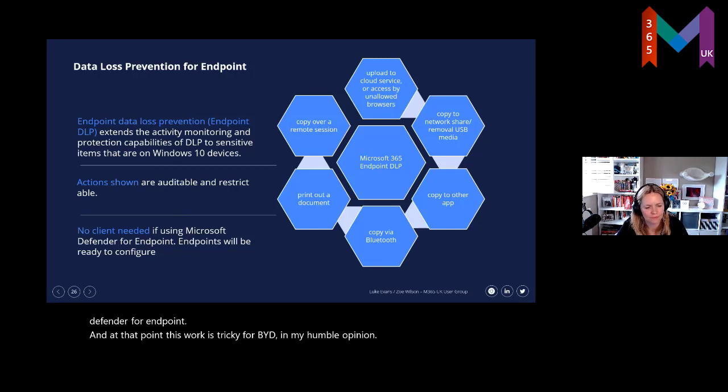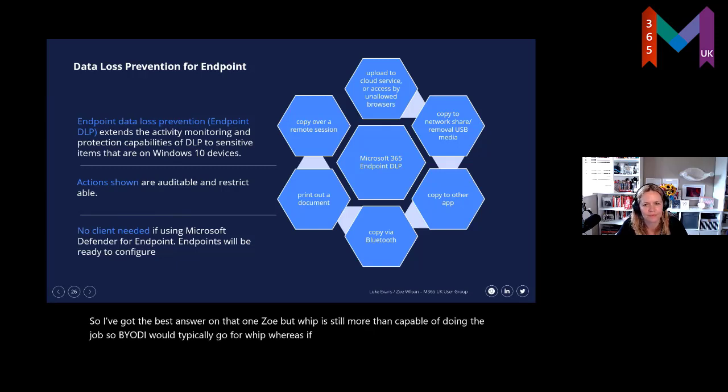So I haven't got the best answer on that one, Zoe, but WIP is still more than capable of doing the job. So for BYOD, I would typically go for WIP, whereas if I have a corporate managed device, I would probably go for data loss prevention for endpoint.